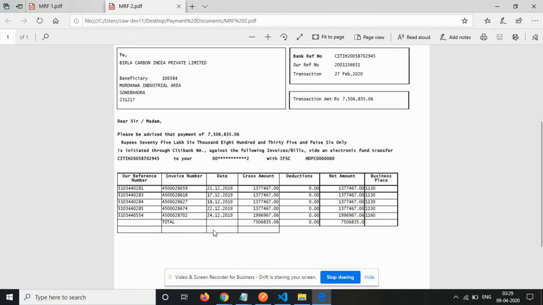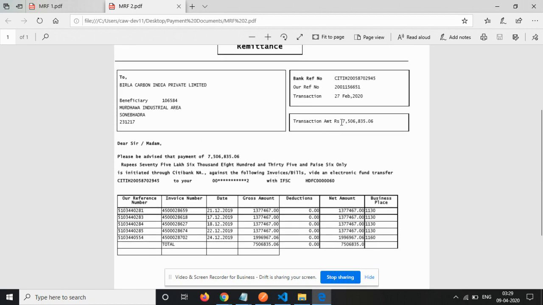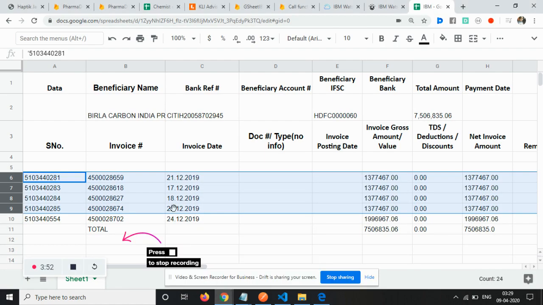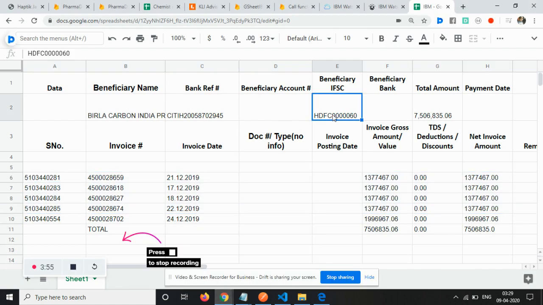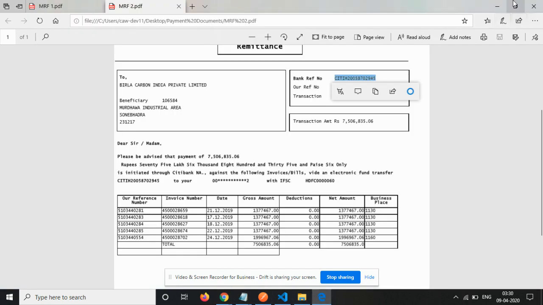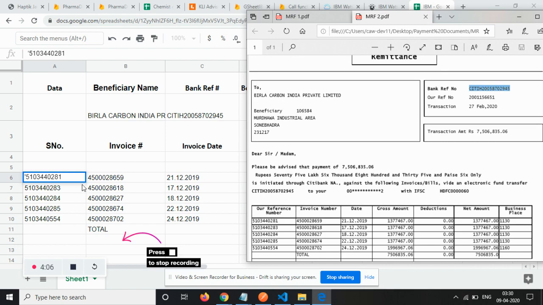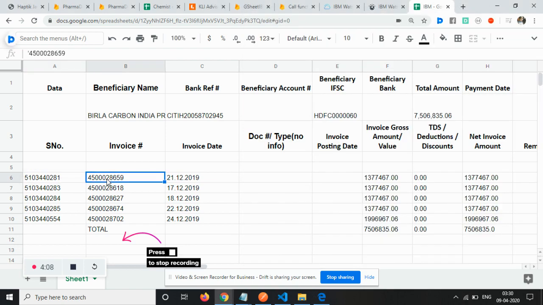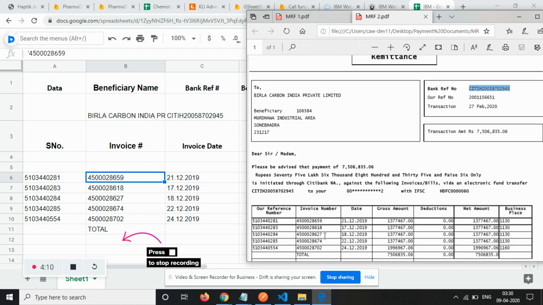So here you can see there are more rows, but the schema is the same as we captured in the previous one. So here also IFSC code and bank reference number have been captured and put into the corresponding rows in this document, and also serial number and invoice number have been captured. You can see serial number and invoice number have been captured and put into the schema.